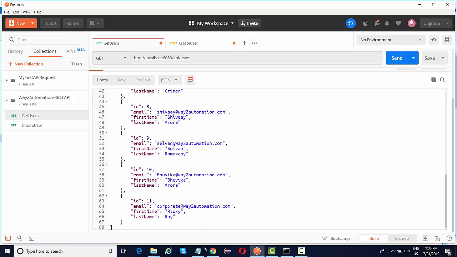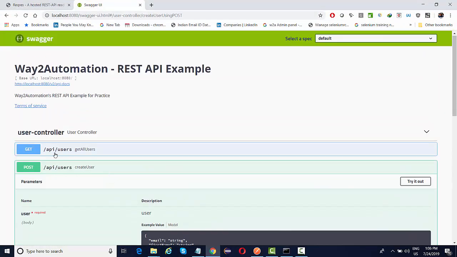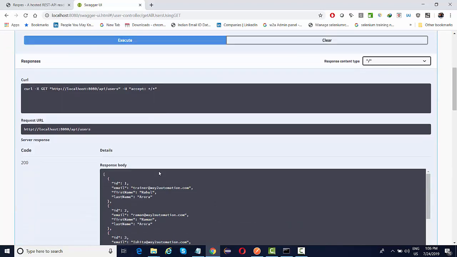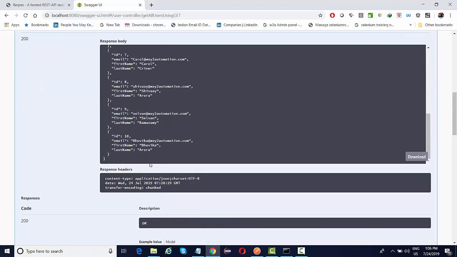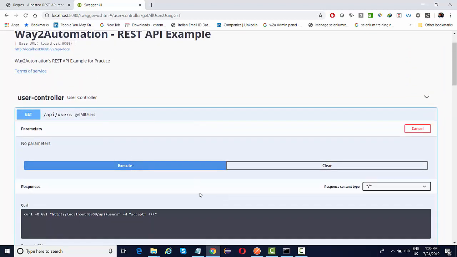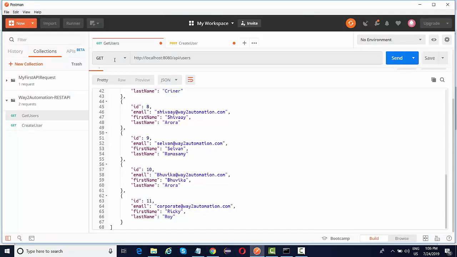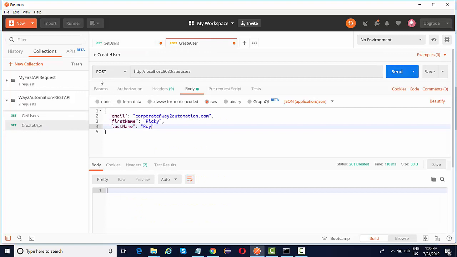If you go back to your UI, then you can see that when we were executing it while getting the users, there were only 10 users, right? Now if I execute it again, you're going to see the 11th user is created over here, right? So this is how we have seen how to send a get request to get the list of users, and how to create a new user with the help of the post method.